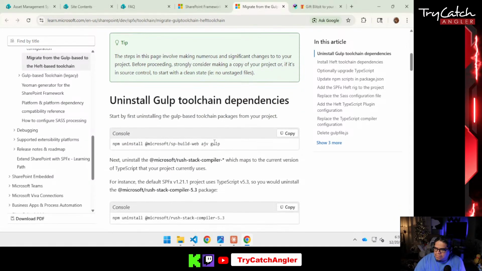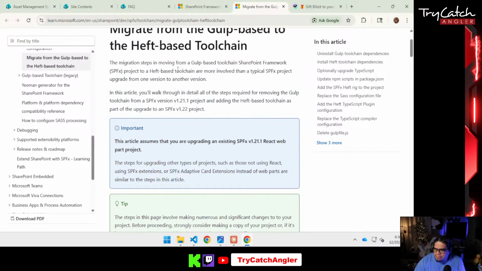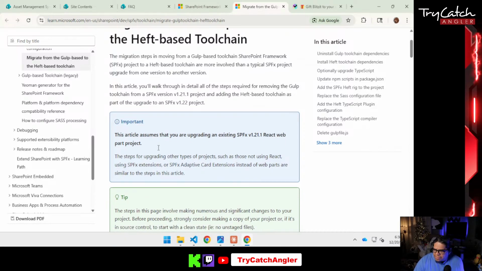So uninstall that. In this article, you'll walk through in detail all the steps required: removing Gulp-based toolchain from SPFx version 1.21, adding Heft-based toolchain, part of the upgraded 1.22.